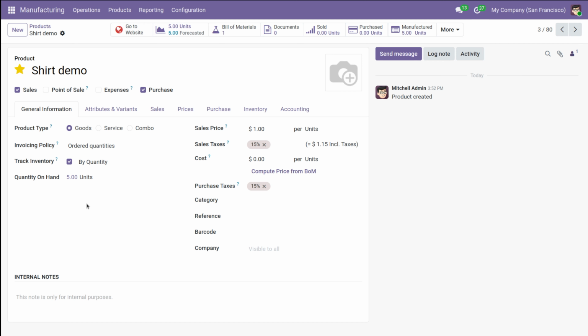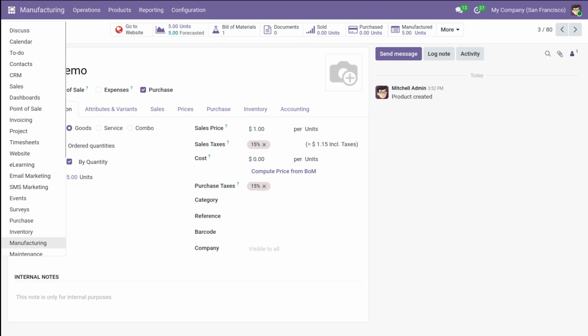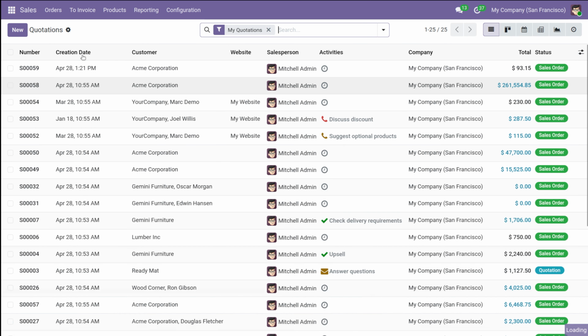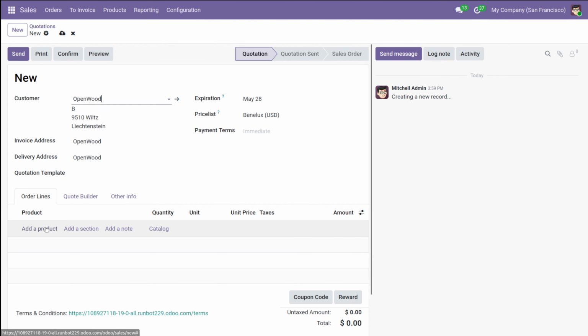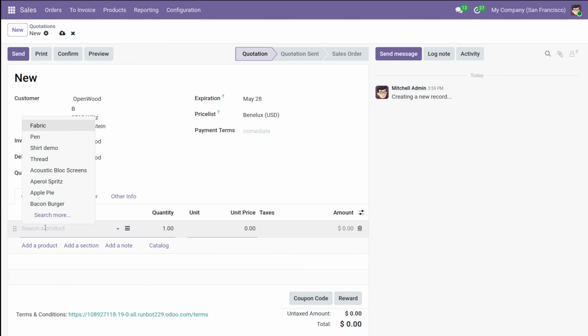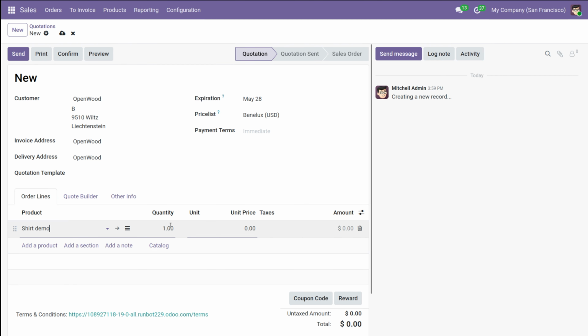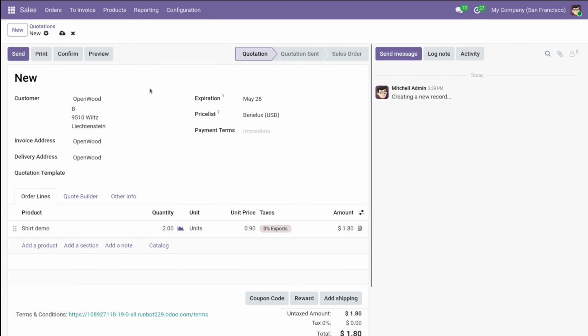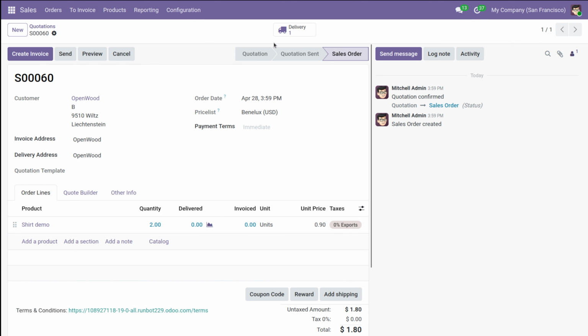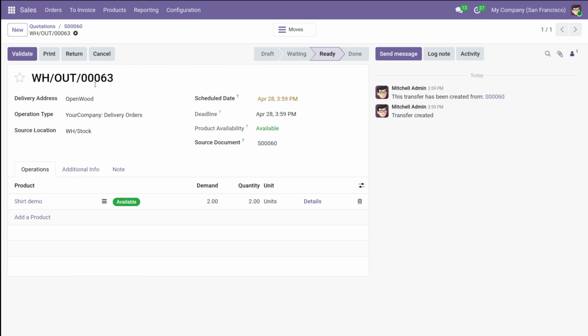We've already seen that. Now you can sell the manufactured product. For that, you can go to the sales and take this product that you created right now. Go to quotation, create a new quotation, open the customer and add the product that we've created. So shirt, I am just putting 2 quantity. So what should happen? The remaining should be only 3. So confirm it, and you can see the delivery. From there, you can validate the delivery.